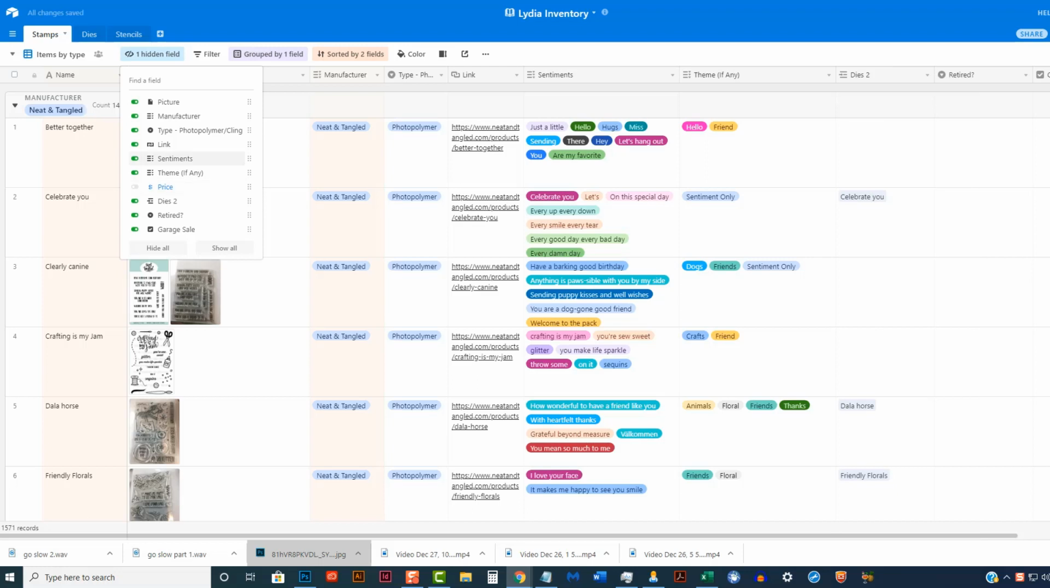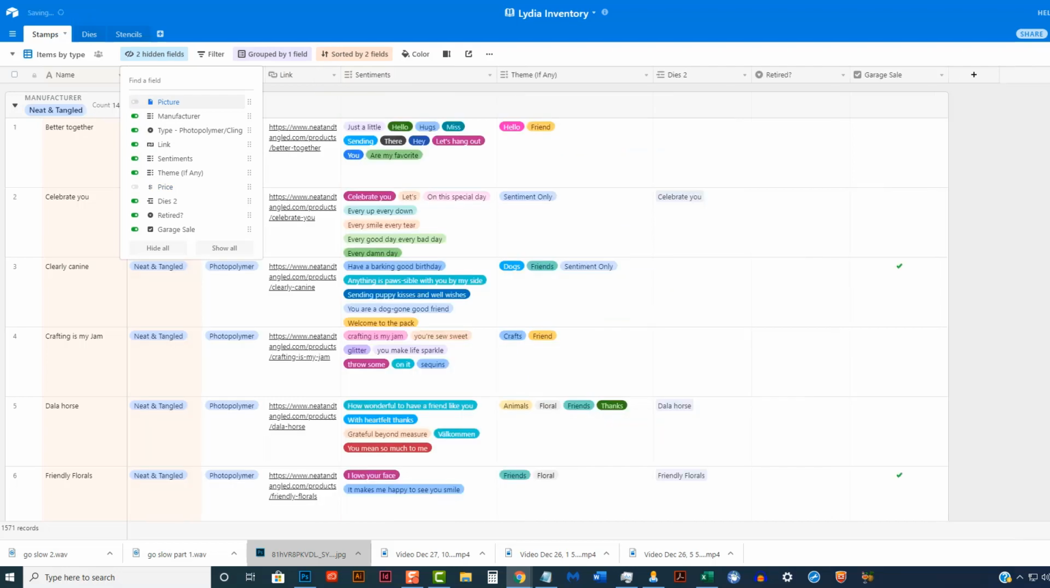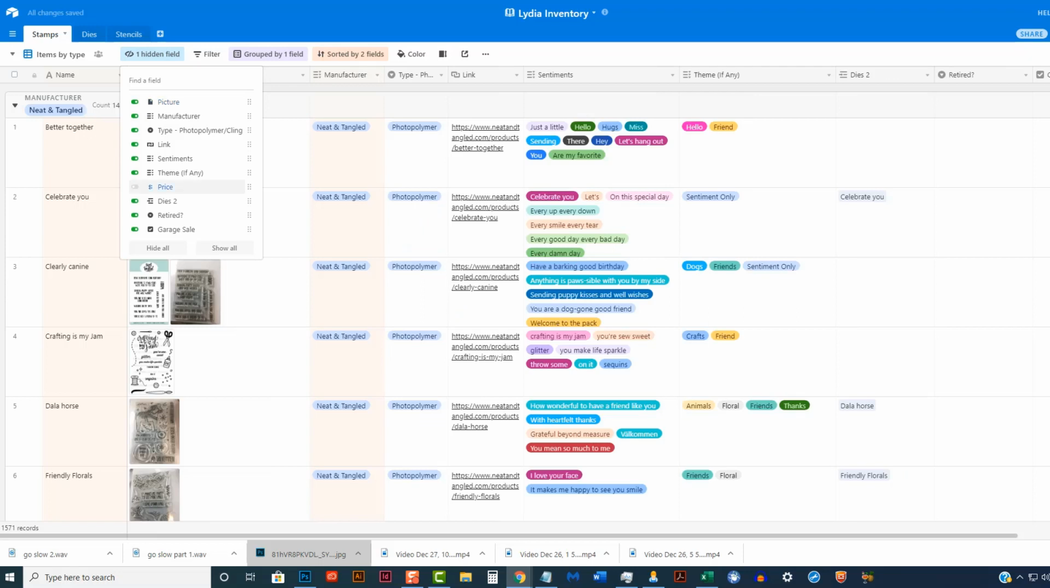You can hide fields if you want. So let's say I don't want to see picture. I can click on hide field, toggle that off, and it compresses that view. So if you're looking for something quickly and you don't want to see all those fields, just hide the ones you don't want to see, and it'll compress your view down to what you do want to see. And again, nothing's permanent. It's showing me at the top that I have one hidden field, and I can toggle that right back off.